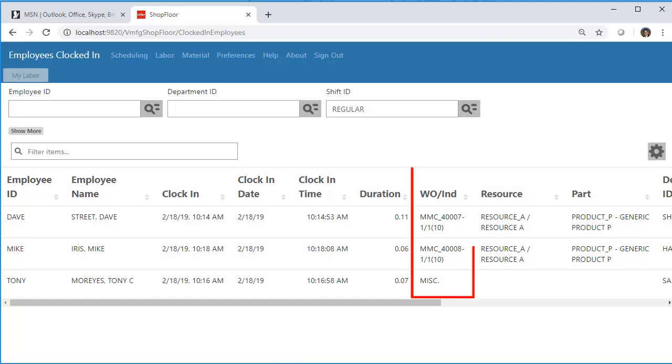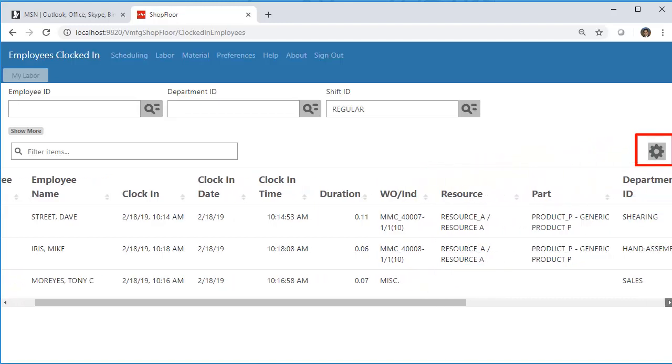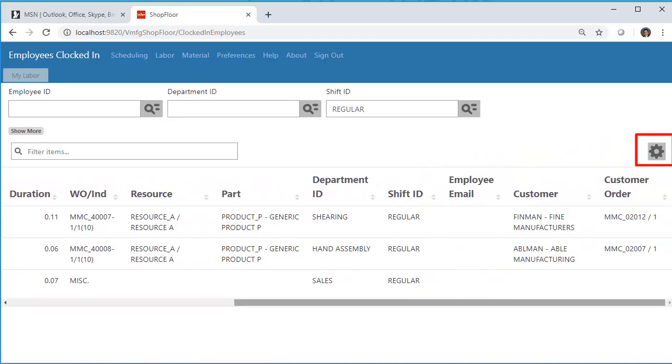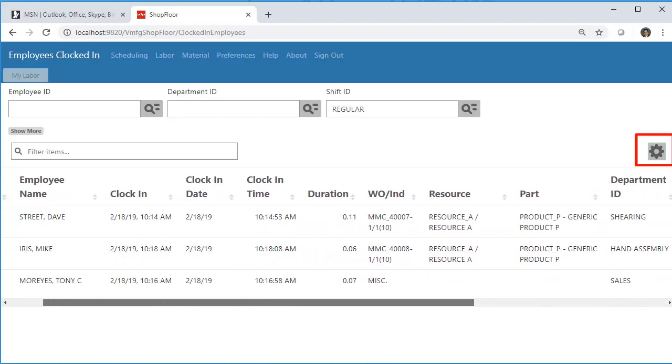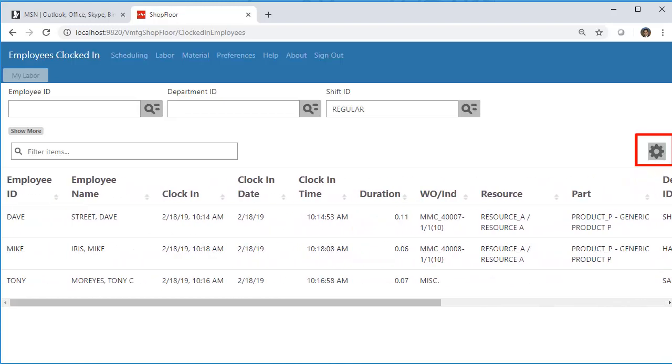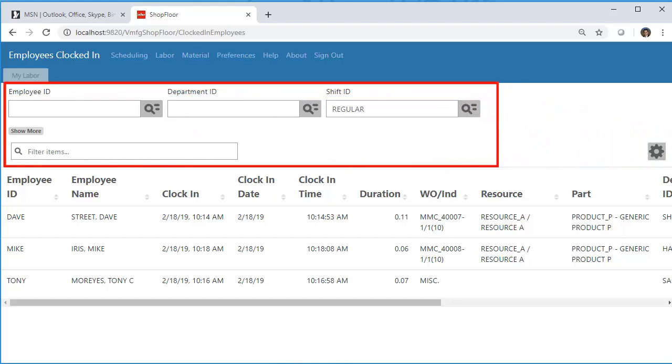clocked into the system currently, 2 into jobs, and 1 just logged in to the system. The view has multiple columns. This may be a good example for filtering down or configuring less columns. In the header, you also have more filters. As you can see, the employee ID, department, and shift IDs.